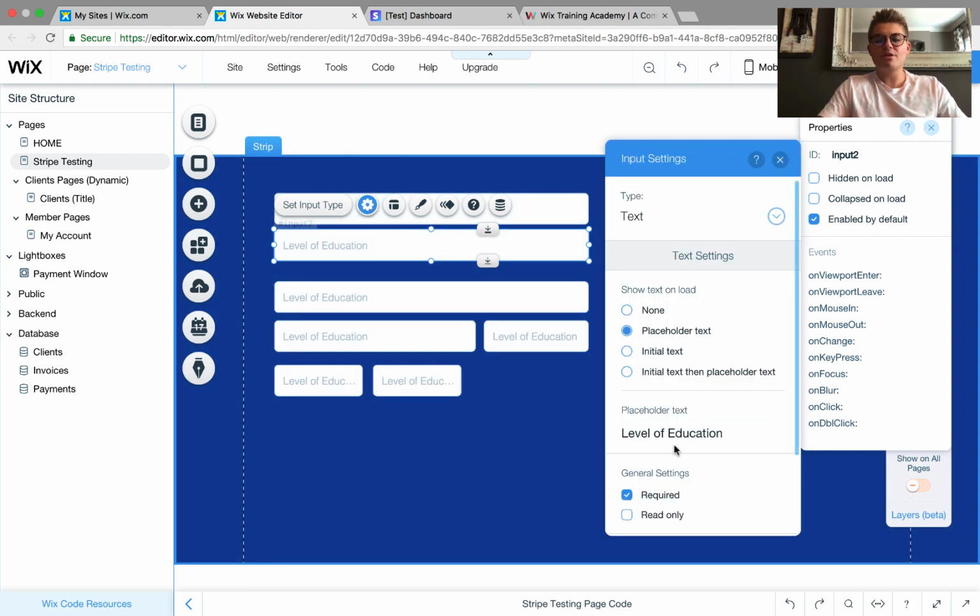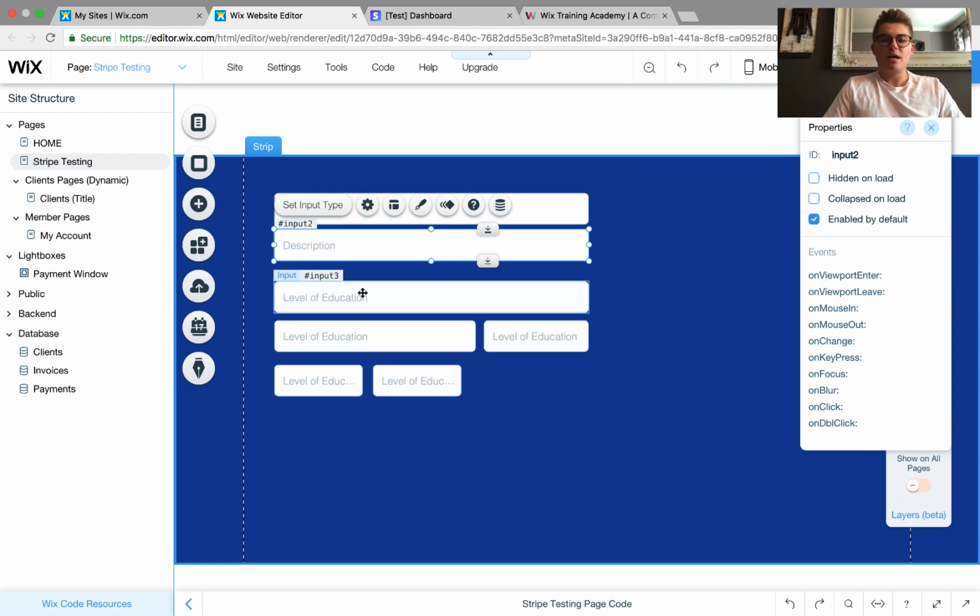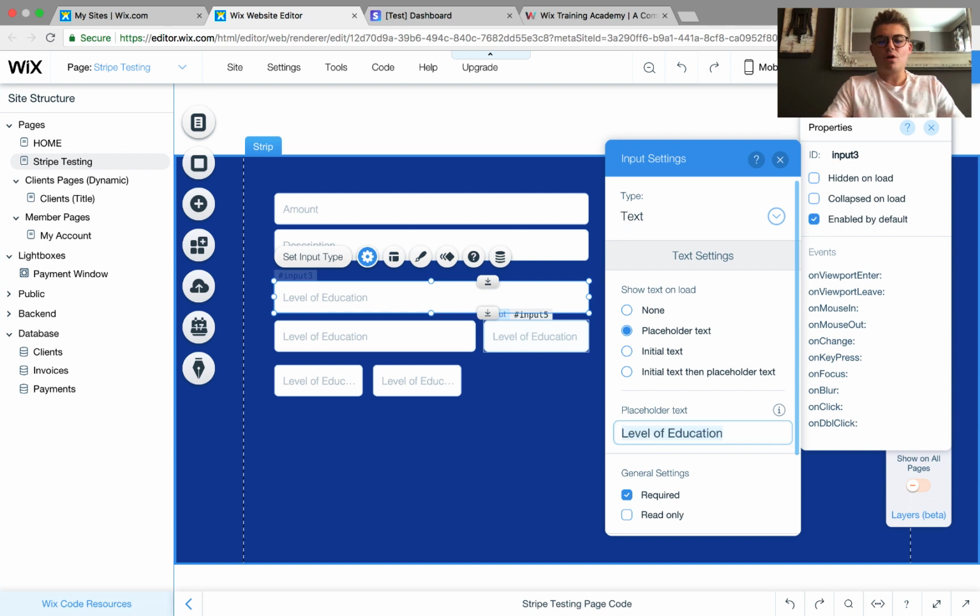Now, next, we're going to have the description. So this is the description of whatever the product or service is. And then we're going to have our cardholder name.